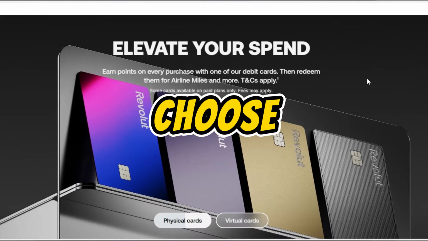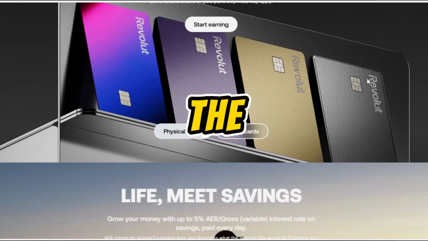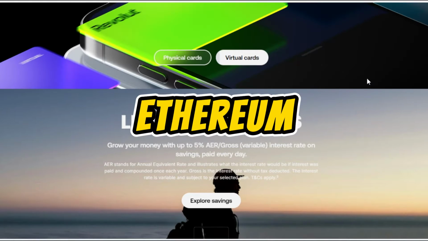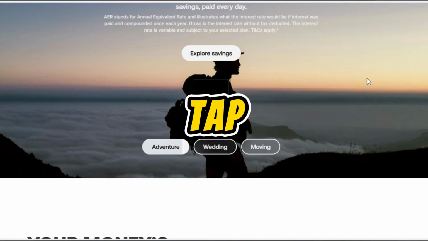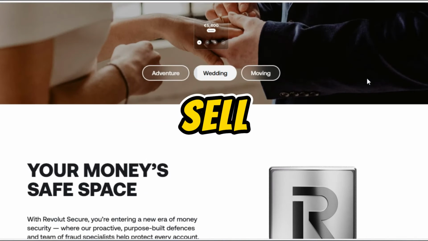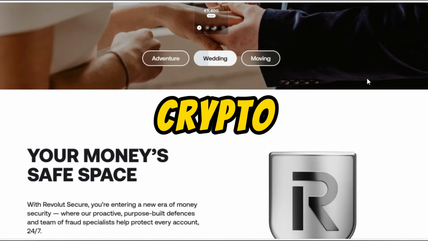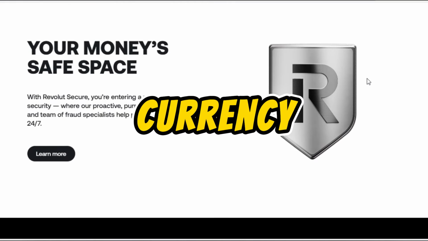Step 2, choose the cryptocurrency. Tap on the crypto you want to sell, like Bitcoin, Ethereum, or any other supported coin. Step 3, tap Sell. Select the Sell button. Enter the amount of crypto you want to convert to fiat currency.